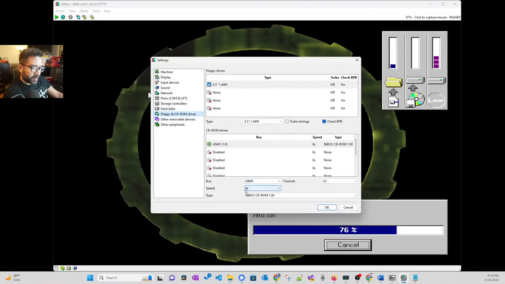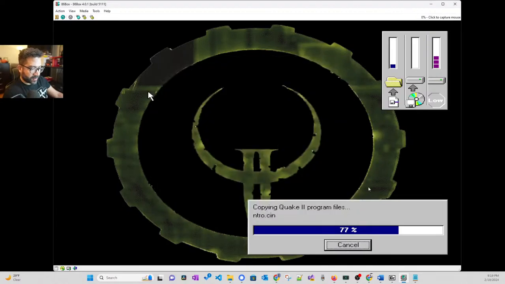Yeah, I'm emulating an 8x CD-ROM drive. You could choose up to, I probably could have picked 8.72x, but sometimes I experience some compatibility problems with faster speeds.